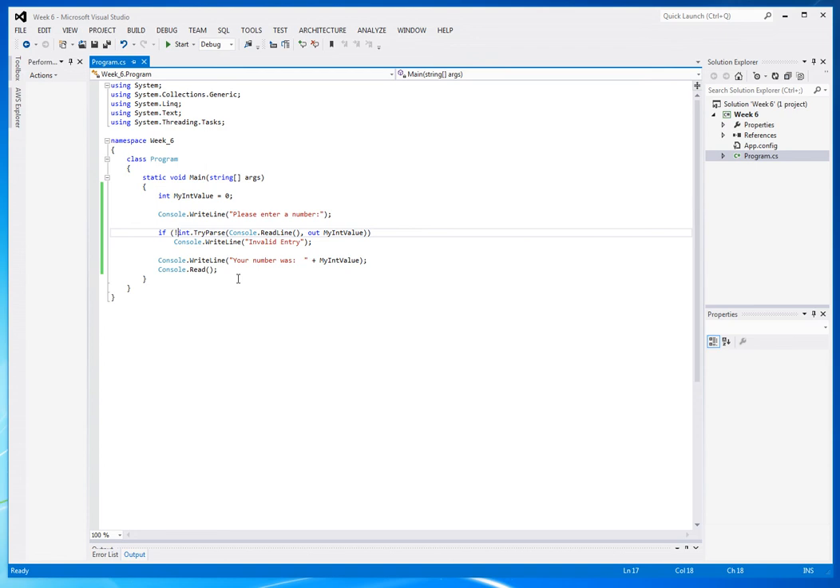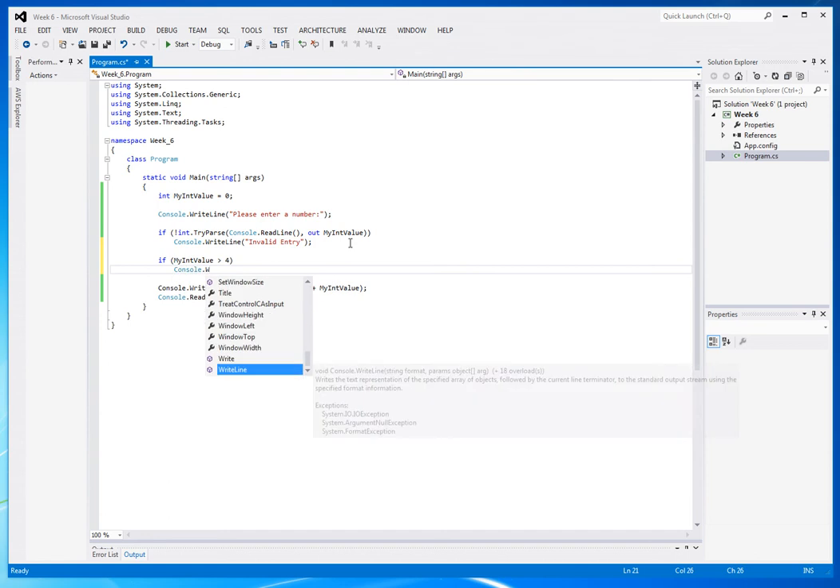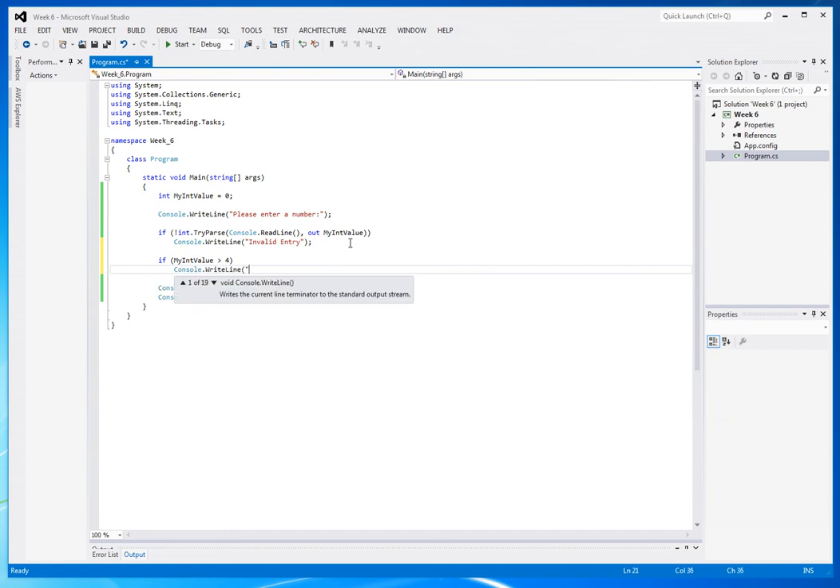The only other thing that I wanted to cover tonight was checking. We went over equality and not equality, but I didn't go over the other types of operators. I should have done this earlier in the lecture. You can also check to see if a number, so let's say my int value, is greater than a certain number. So I could say if my int value is greater than 4, I want to do a Console.WriteLine greater than 4.